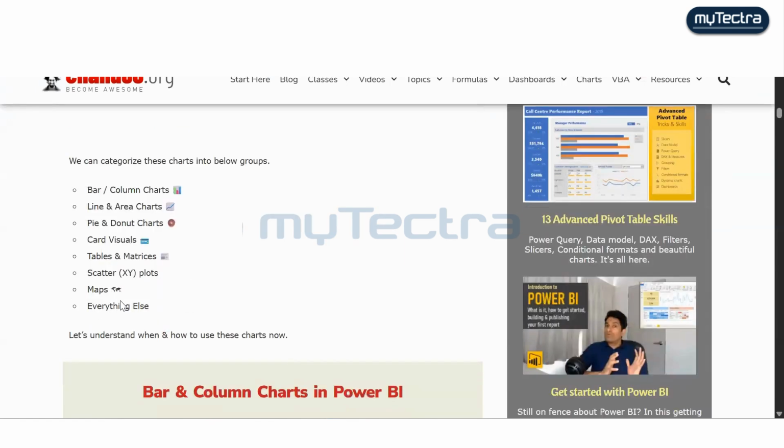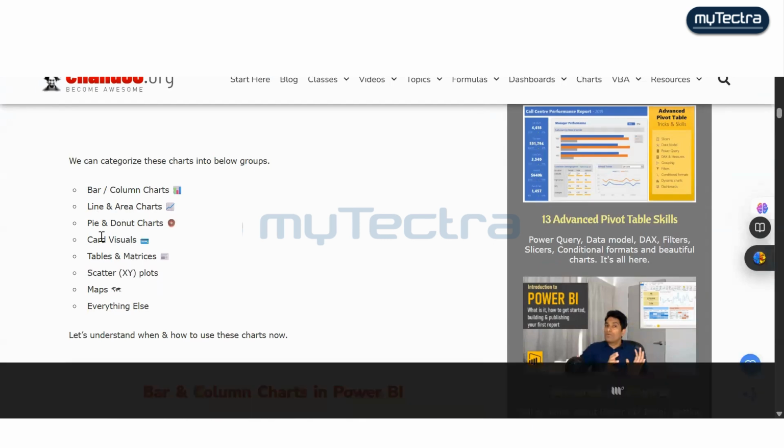See, we have so many charts: bar chart, column chart, line chart, area, pie, donut. We have card visuals. We have table and matrix, scatter charts, map charts, and AI visuals: decomposition tree, key influencers, smart narrative, and question and answers.